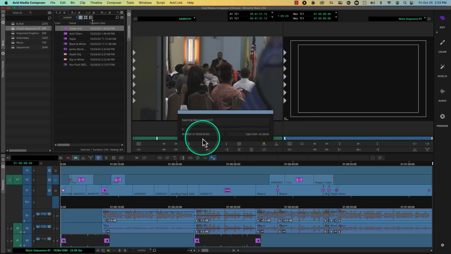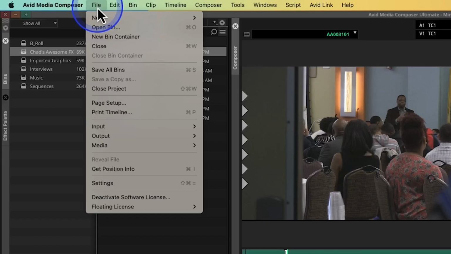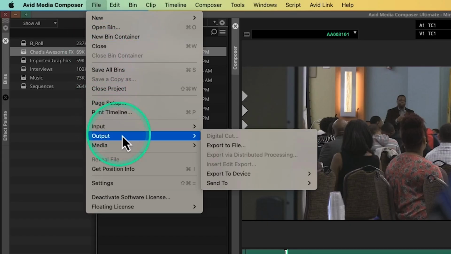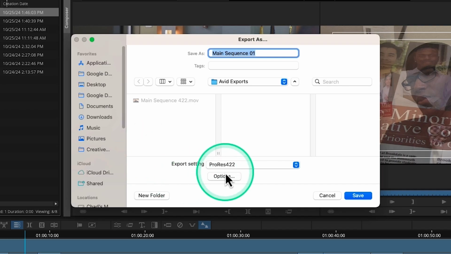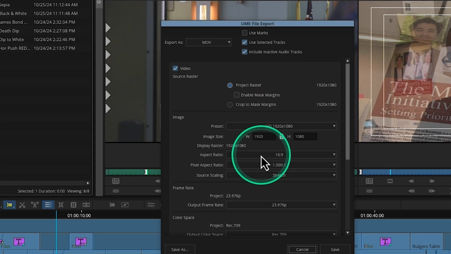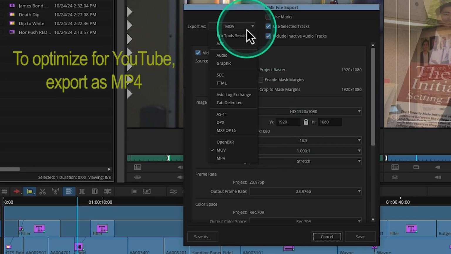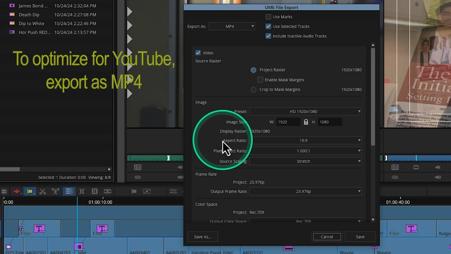So we're gonna do this export again, but we're gonna do it in a different format, just to experiment with some different ideas. We're gonna go here again to File, Output, Export to File. We're gonna choose Options, and now we'll go with a different format. We wanna put this on the internet, and so we wanna put this as an MP4, which will load up onto YouTube or Vimeo really easily.